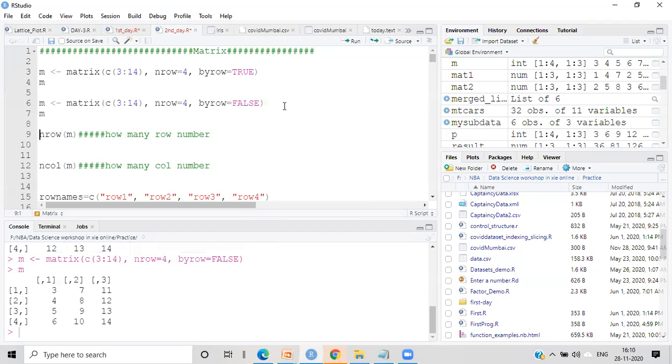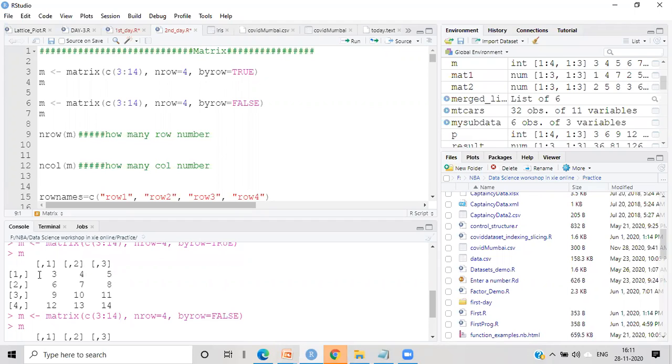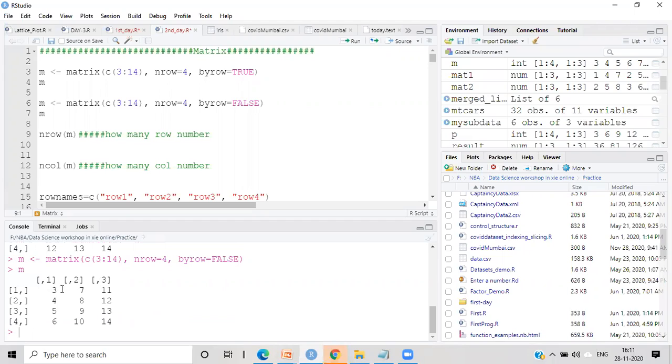Now I'm going to print. Since byrow is FALSE, it will not lay down the elements row wise. If you see here, 3 4 5 6 is column wise, right? 3 4 5 6, then 7 8 9. First it will fill all the rows in a column, and then it will go to the next column. Row wise means first it prints all the elements in the row, then jumps to the next row. So this is the basic difference between byrow equal to TRUE and byrow equal to FALSE.